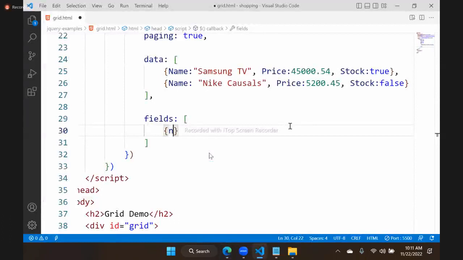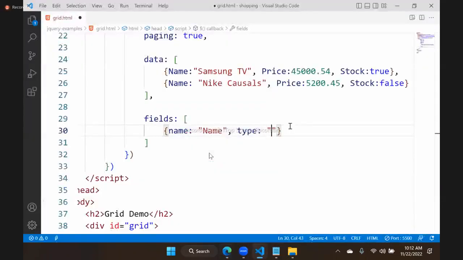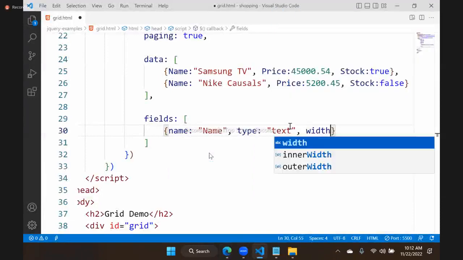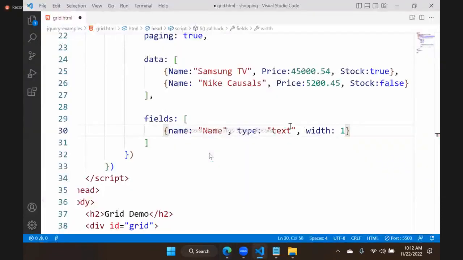So field name. Field name is what? Name. That is product name. After that, type. Type means data type. Data type is text. Text means string. Another one they have given is width. Width, how much? It is a number. Suppose I give something like 150. That is okay.